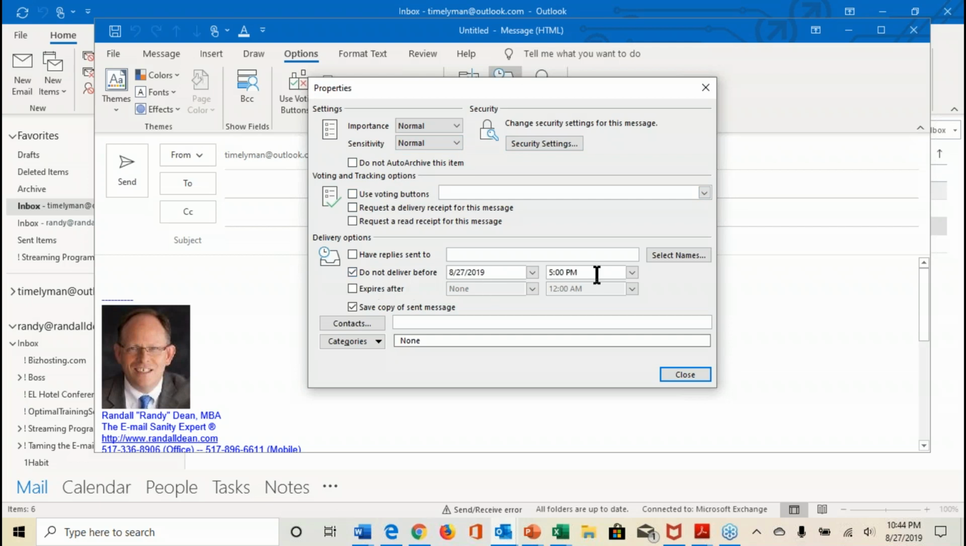Do not deliver before this date, this time. And so what you can do is actually set the date and set the time. The way it used to work in Outlook was that in order for this to work, you'd have to have your computer on. If you didn't have your computer on, it wouldn't send until the next time you turned your computer on that was past that date and time.